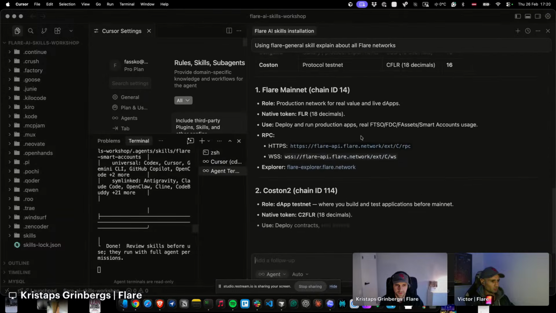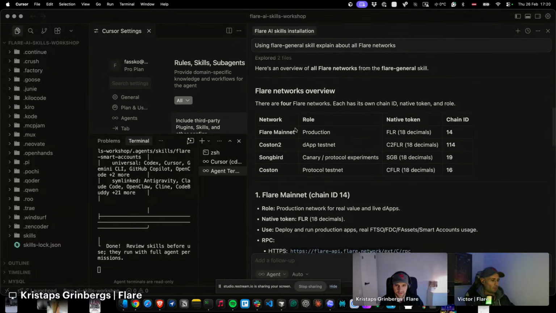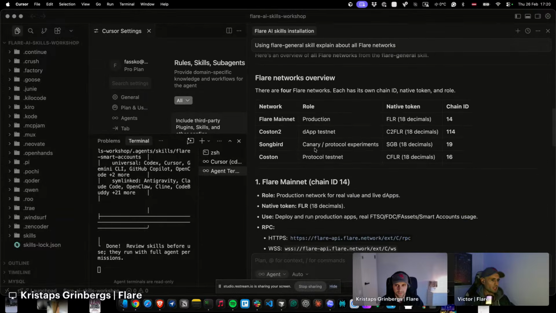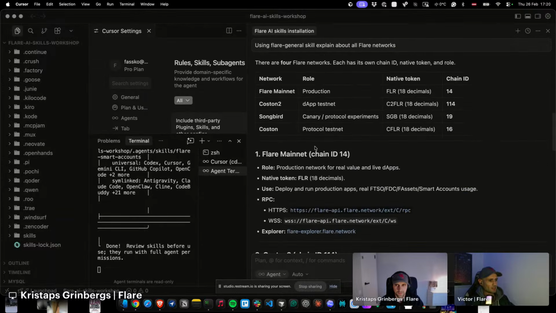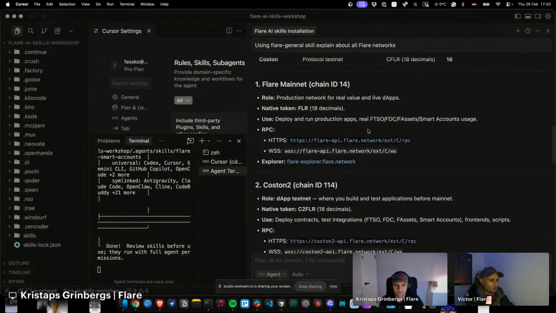It gave me quite a nice answer, and we know it was using the Flare general skill to explain that. So here you can see. This is important to clarify, because I remember seeing people during hackathons asking the same type of questions to ChatGPT randomly, and of course it's not going to give you good answers. So this is the right way to do it.